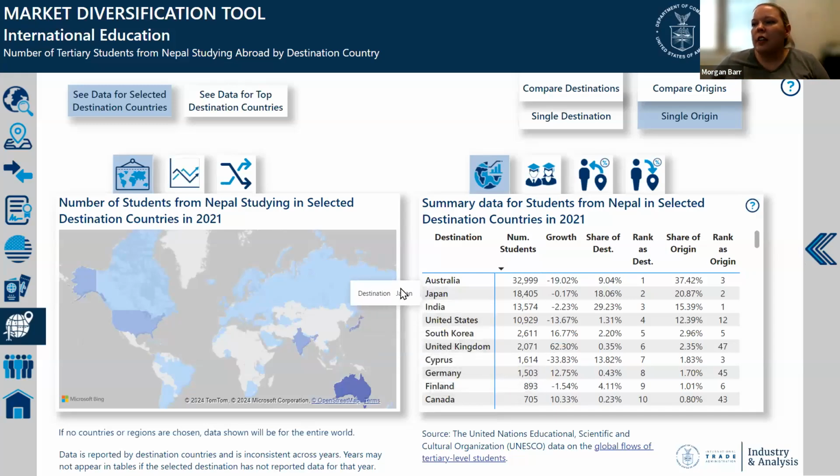So we see here that for Nepal, the top destinations are Australia, Japan, India, and the United States. The United States ranks 4th for Nepalese students, and that's the rank as destination here. About 12% of Nepalese students that we know have studied abroad are studying in the United States in 2021. That's this share of origin value here.